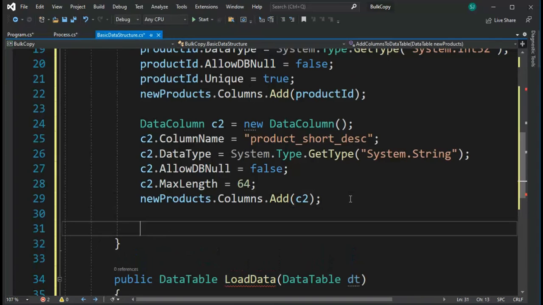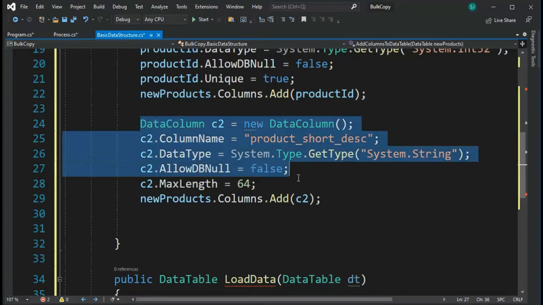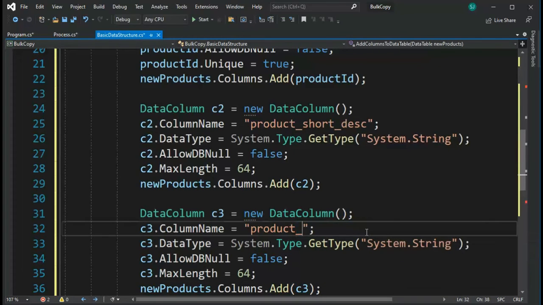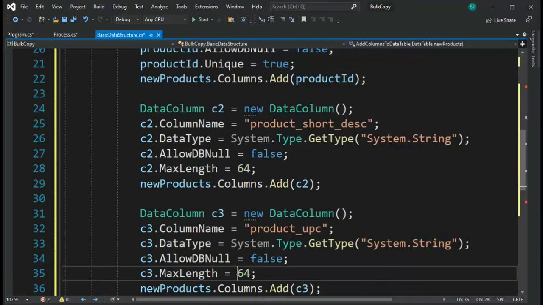And now we're going to be looking at our last column. I'm just going to harvest all this data, put it down there and turn these into threes. And the name of our column was product UPC, and its data type is string, and its length is going to be 20. And do we want it to allow nulls? No, we wanted that to be false.